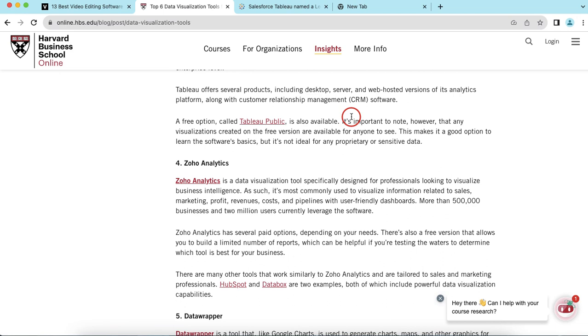It is important to note, however, that any visualization created on the free version is available for anyone to see. This makes it a good option for learning software basics, but it is not ideal for any proprietary or sensitive data.